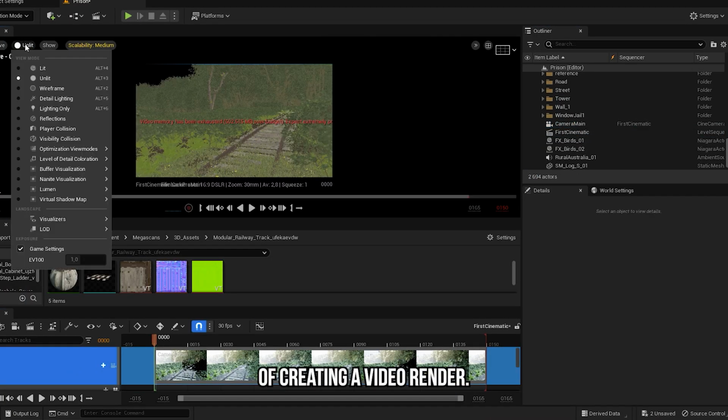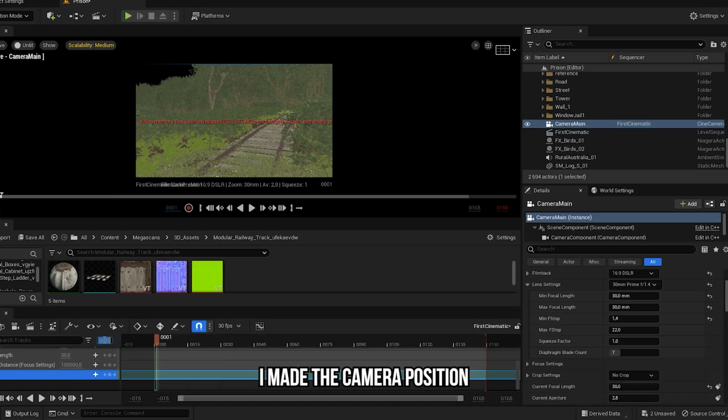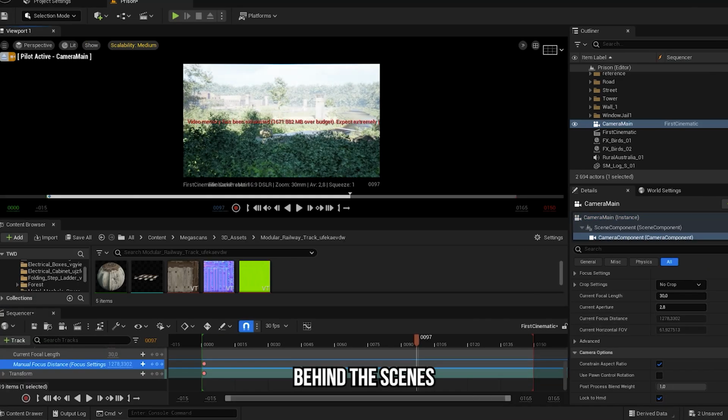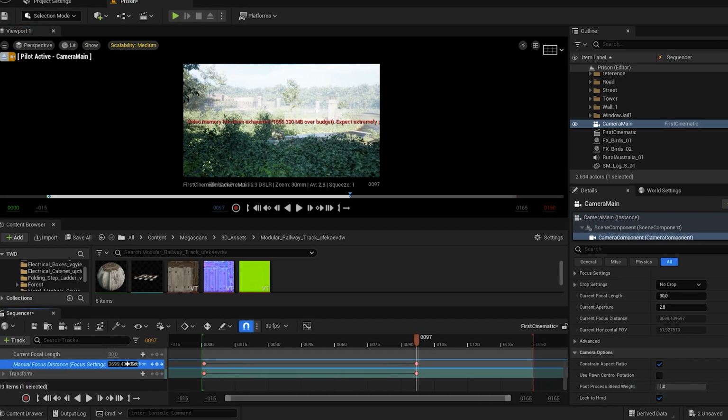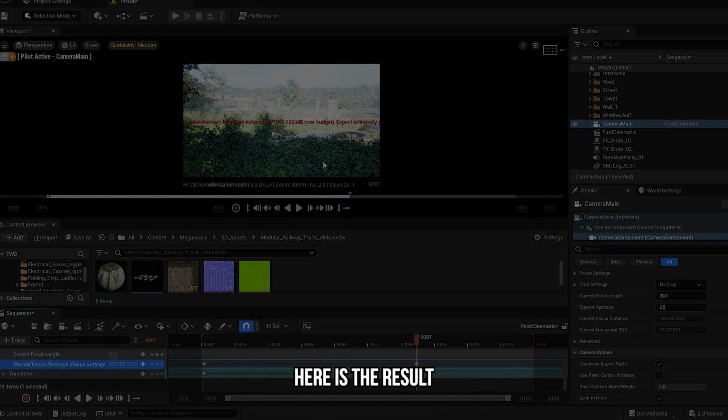And then the stage of creating a video render. I made the camera position and its movement behind the scenes. Here is the result itself.